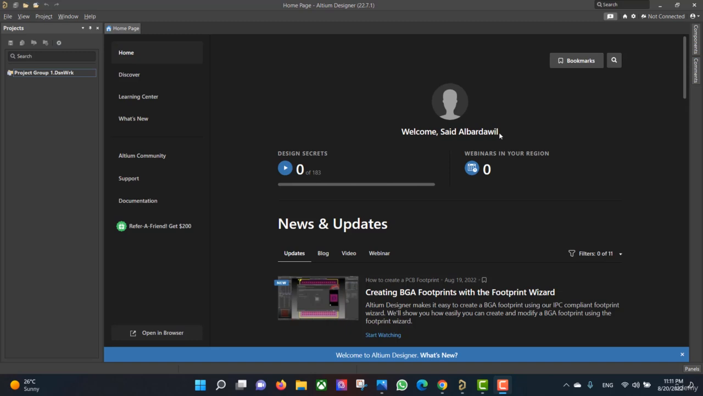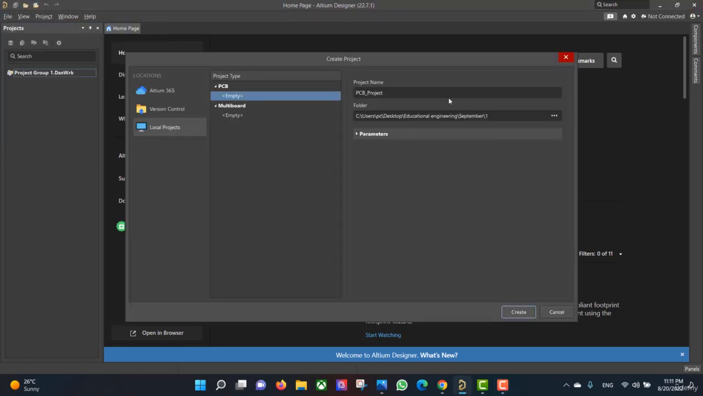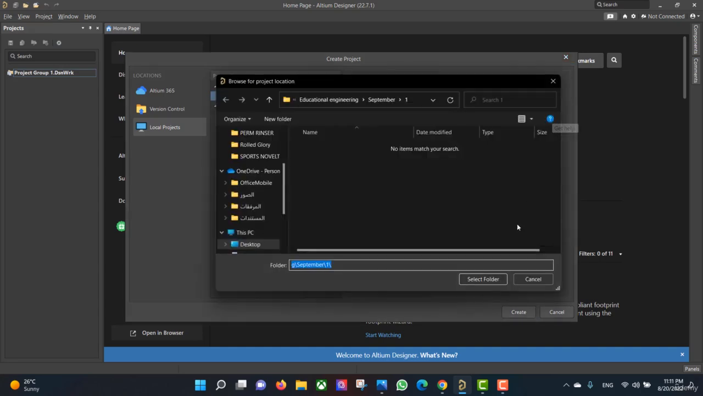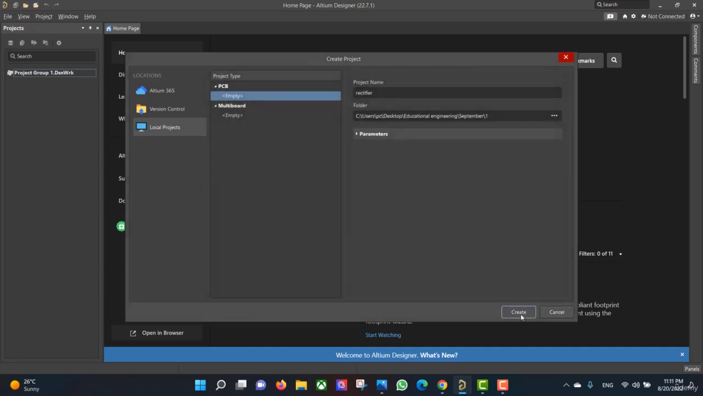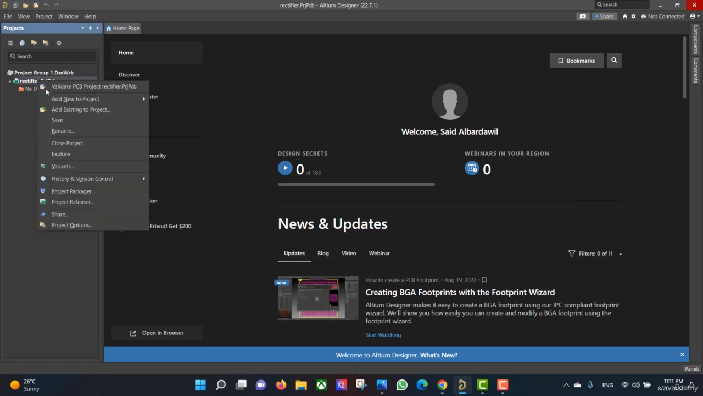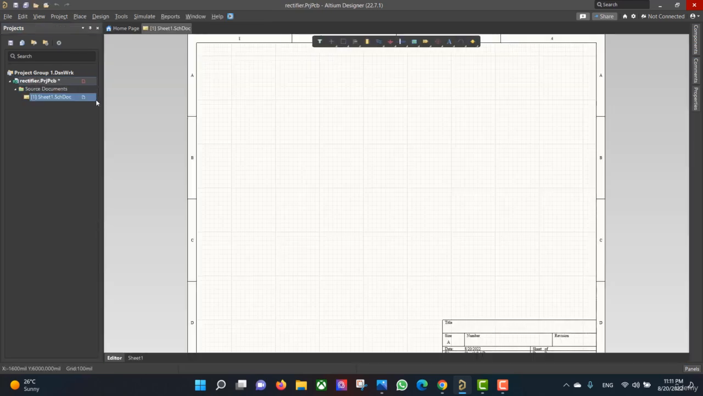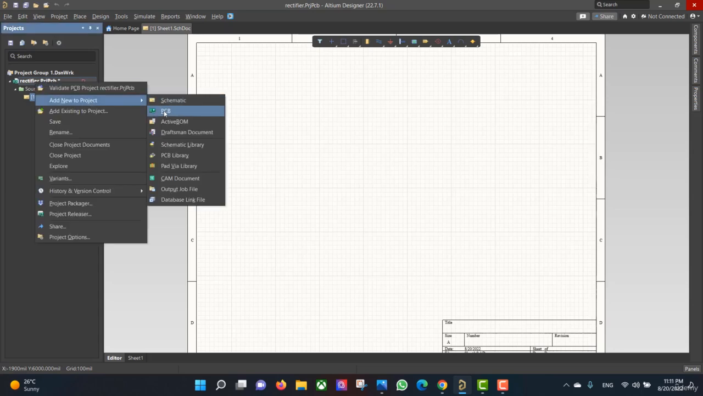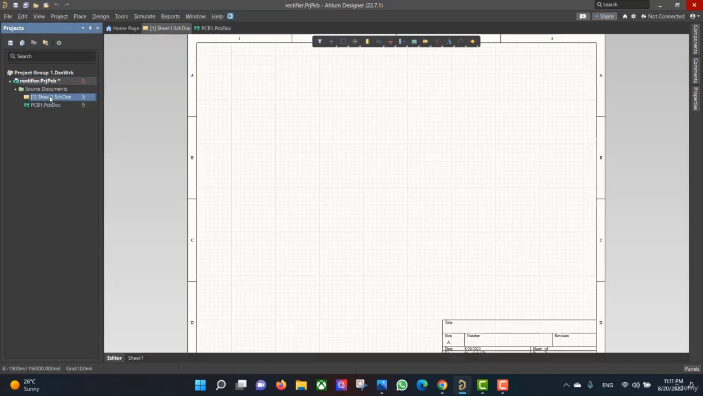First we will create a new project, so we will go to File, New, Project and change the project name to Rectifier. Then we will select the folder and hit create. After that we will create two files, schematic file and PCB file. Then we will save the two files as the same file of the project.